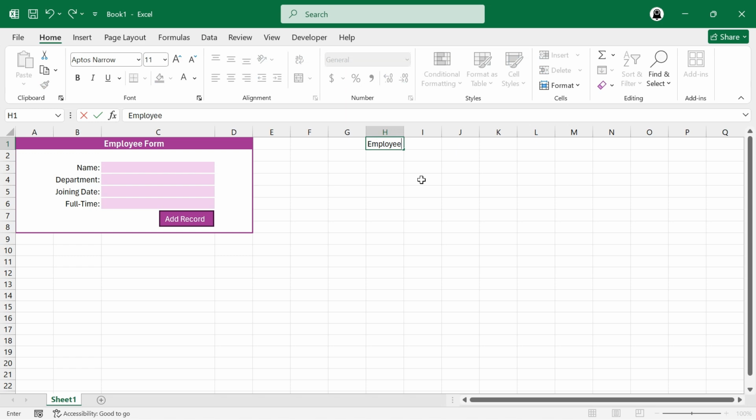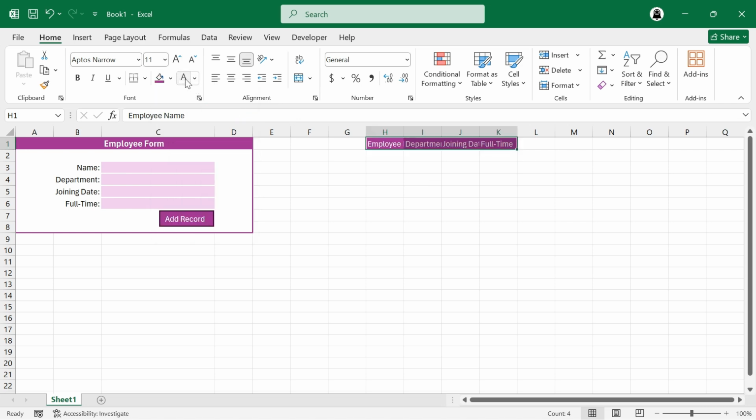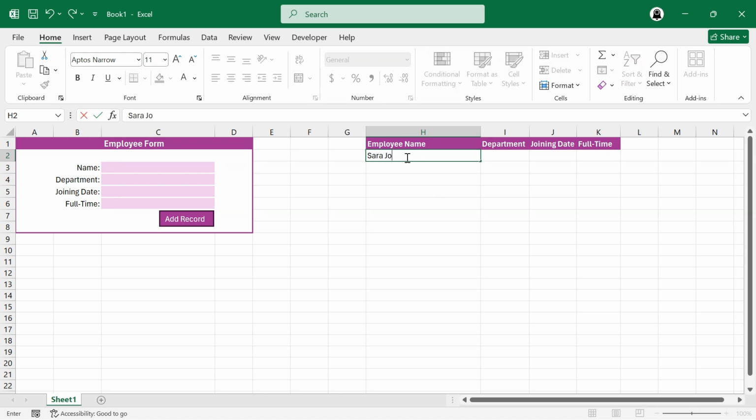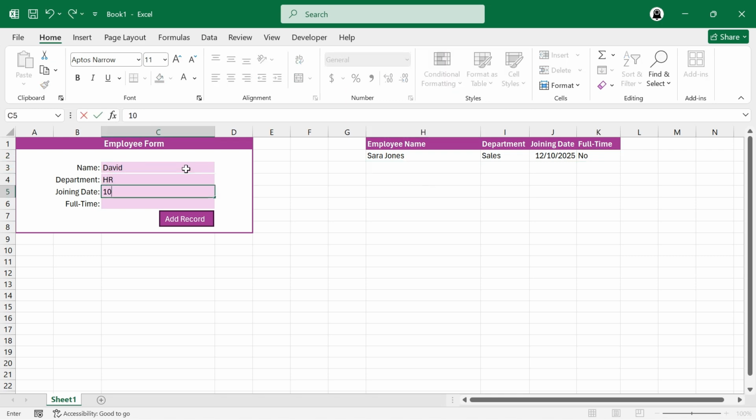The next step is to prepare the area where submitted data will be stored. In cells H1 to K1, the headings Employee Name, Department, Joining Date, and Full Time are entered. These headings are bolded, themed with matching fill color, changed to white text, and spaced properly by adjusting column widths. Before recording the macro, a dummy record is entered into row 2 of the data table to make the demonstration clearer. Another dummy record is also typed into the form fields.